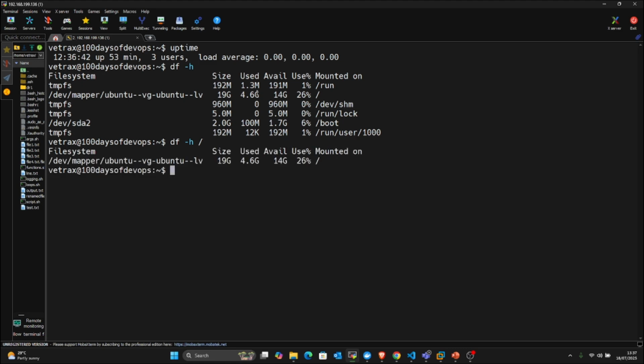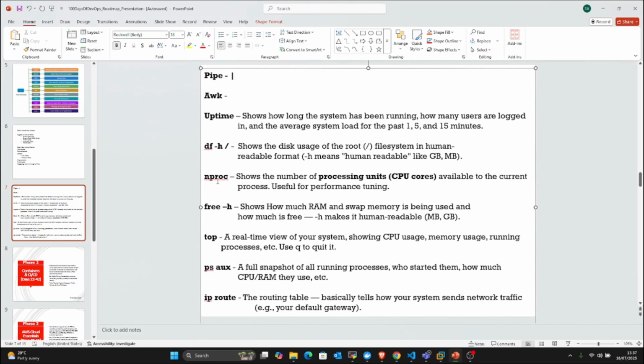So if I want to see only for the root, I will see the disk usage of the root. So the total size, the size that has been used, the available disk, the percentage used, and where it is mounted on. So that's what df -h does. It just shows you the disk usage. So we'll move straight to nproc.